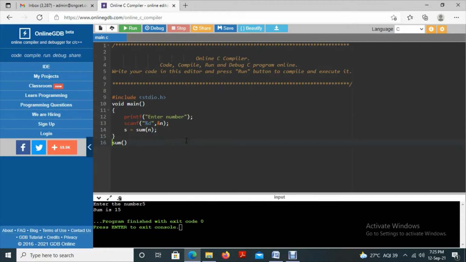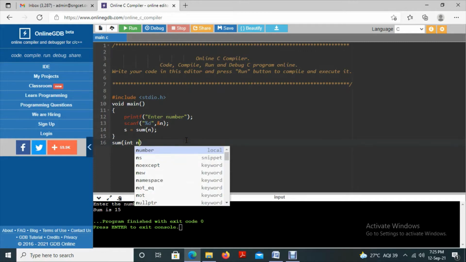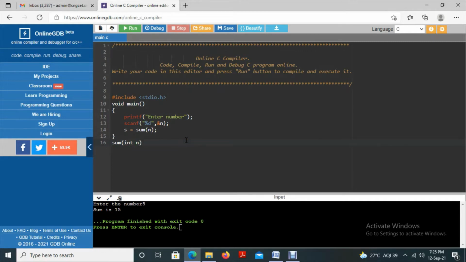Now I am going to write the program to define this sum subfunction. Sum returns an integer value and takes a parameter, which is the n value. This function is going to return a value. Inside that we are going to complete the definition part of this subfunction.